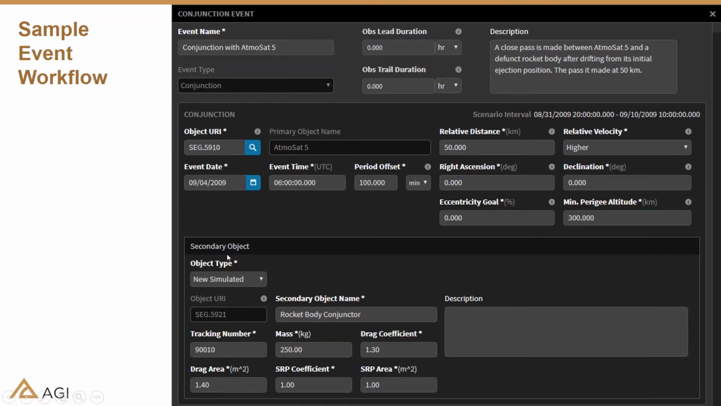And down here at the bottom, we're defining the secondary object. This is the object that's going to be doing the conjunction, the secondary, or the actor object. And there's one of two choices. This is a new simulated object, which means we're going to create an object that doesn't currently exist in the catalog. However, we could also take an existing catalog object and convert that into an actor so that it will be maneuvered so that it will wind up doing a conjunction with another object that's also in the catalog.